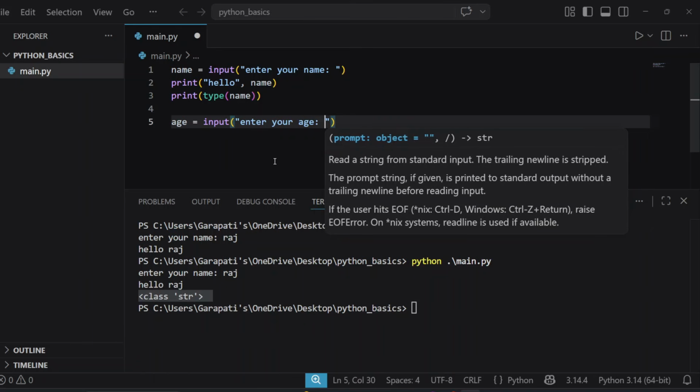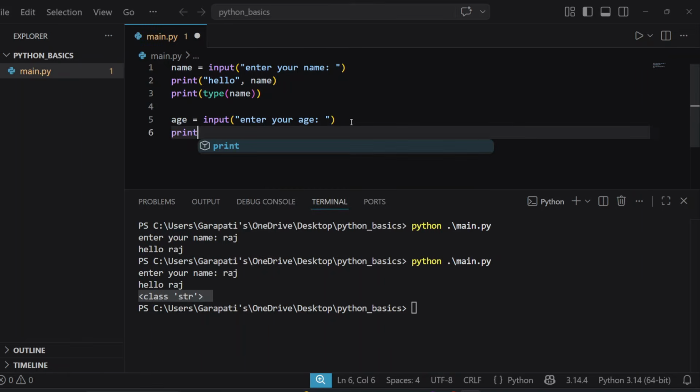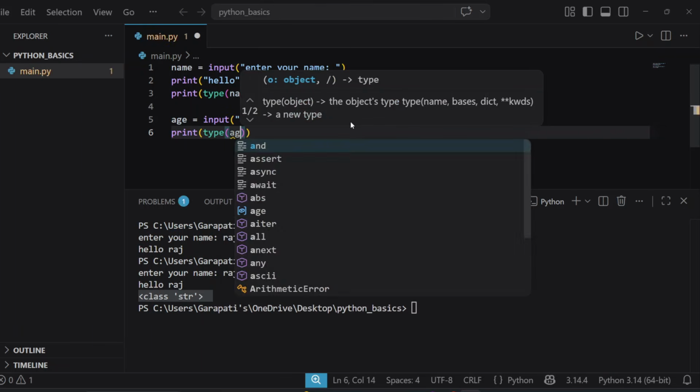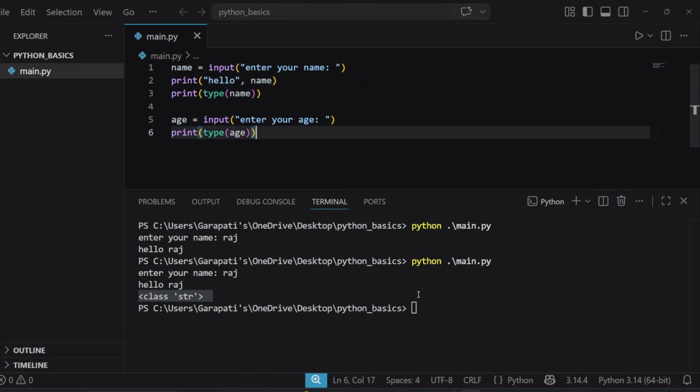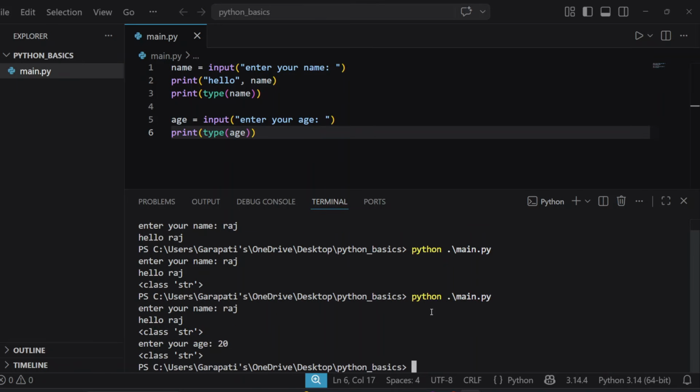Now let's look at the age variable. Even if we enter a number, when we use the input function, Python saves it as text by default. So the age value is treated like a string, unless we change it into a number ourselves.